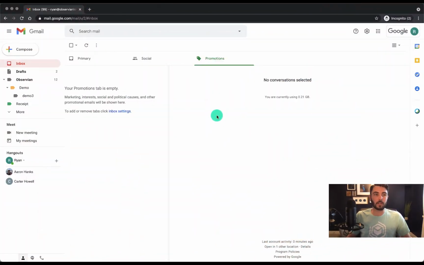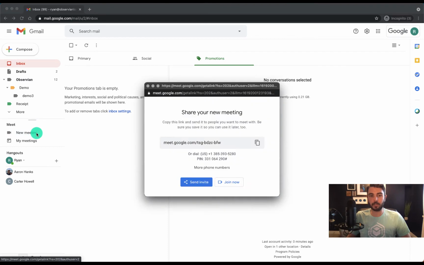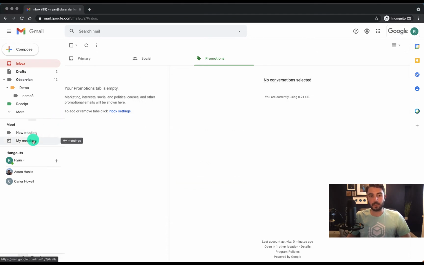Now that we're on this email screen, I want to go over to the left here and just say, hey, let's create a new meeting or look at my meetings. I'm going to create a new meeting and it's going to bring up this pop-up window. From here, I can send invites for this meeting link. I can copy that meeting link and send it out to whoever I want via Slack or Meet or chat or however, or I can also choose to join the meeting. I'm not going to do that for right now because I also want to look at my meetings.